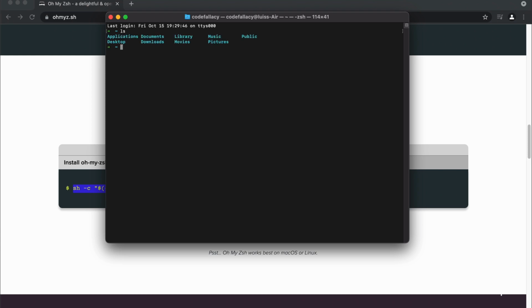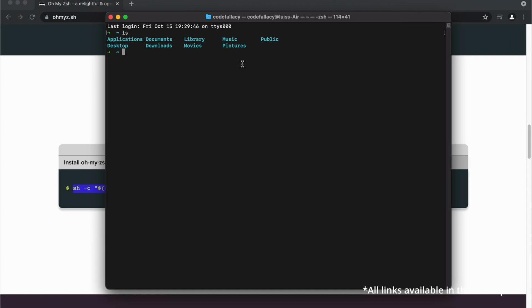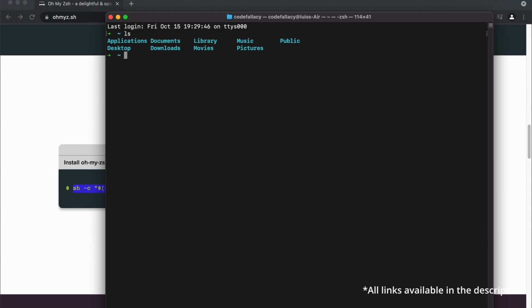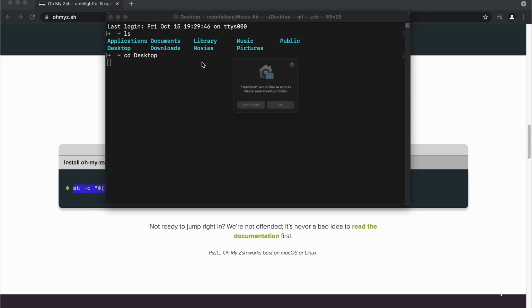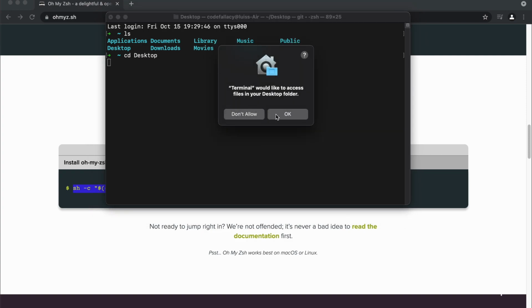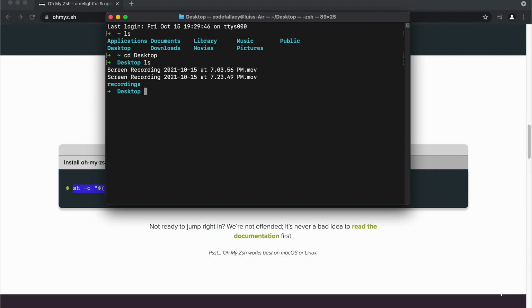Now, if we do ls, this particular default theme is already showing you colors. Let me make it a little bit bigger. If you notice, it's already giving us colors for directories. So if we cd into desktop, okay, cd into desktop, we do ls. See, these are files and they're white, and then this is a directory or a folder. So now we know we can go into cd recordings and it will allow us to do that.